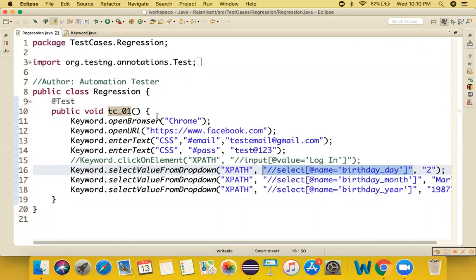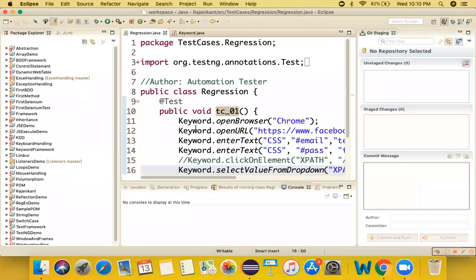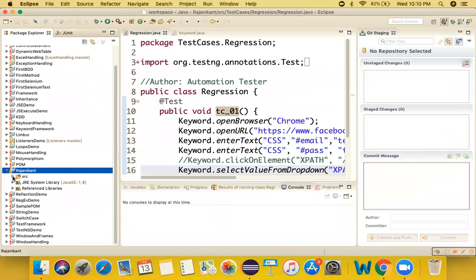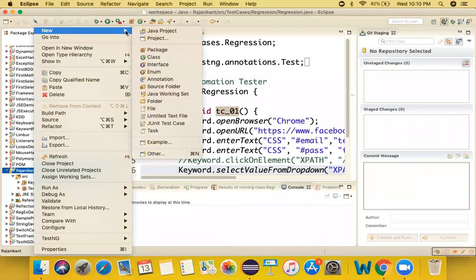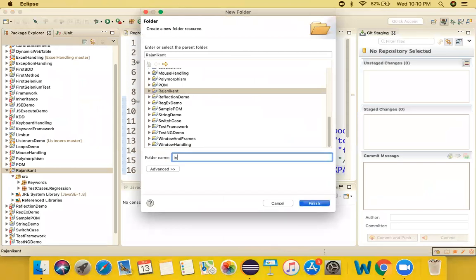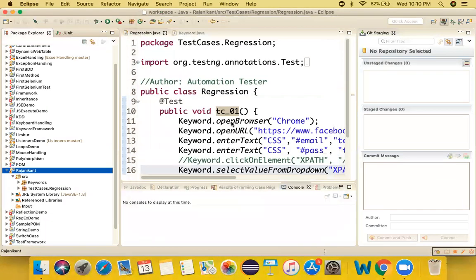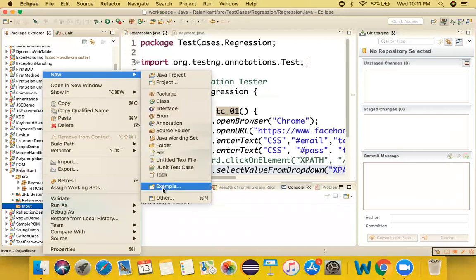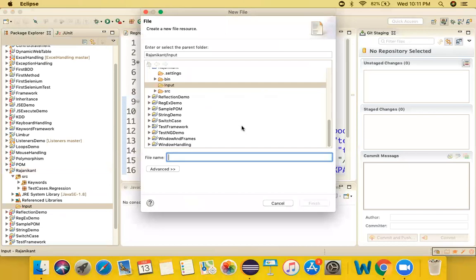So what can we do instead, and how can we solve this problem of duplicacy? Let's go to our framework. This is my framework over here, and inside this framework I'm going to create one new folder, not a package this time. I'm going to give the folder the name input. Inside this folder I'm going to create a new file, and the extension of this file will be properties.